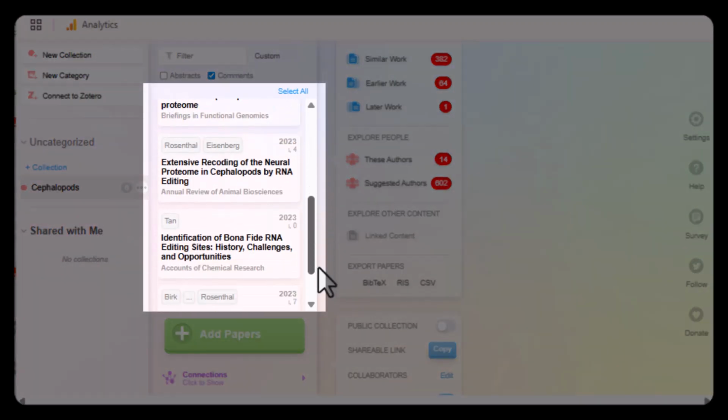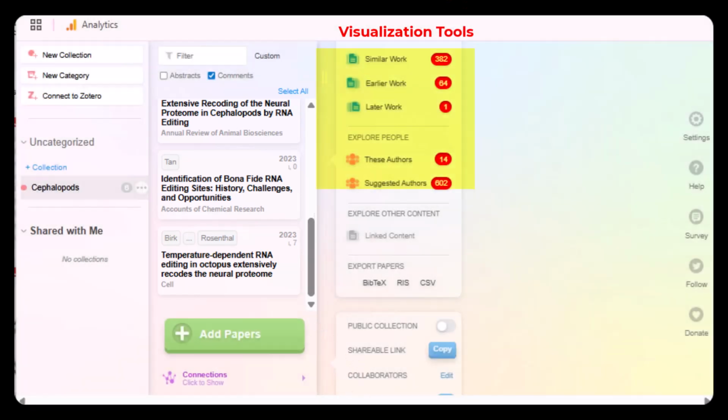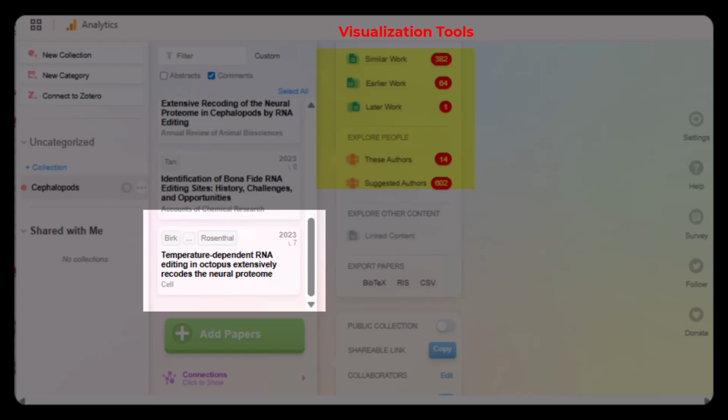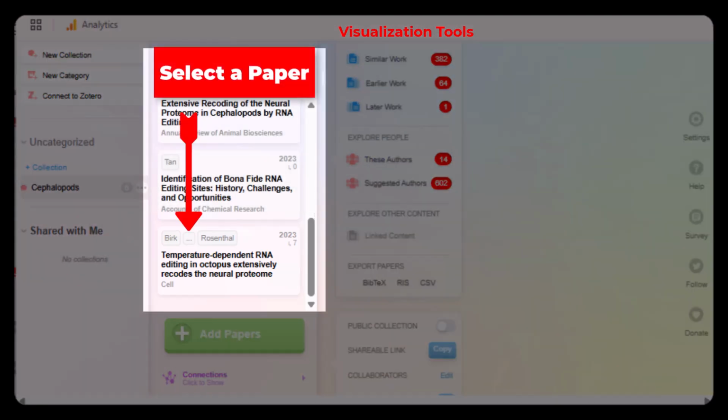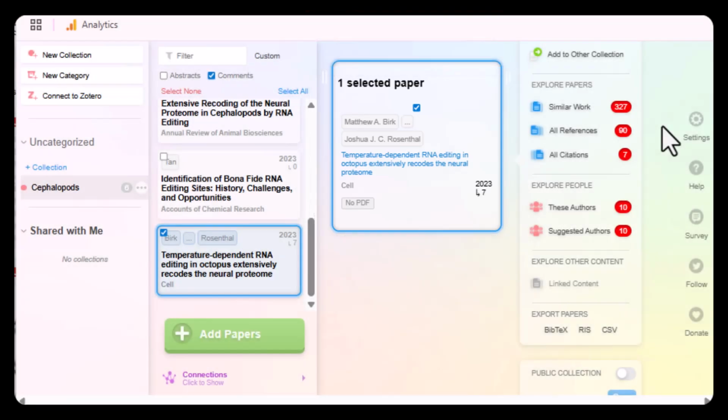But here's how Research Rabbit works. When you use the visualization tools on the right, you can only focus on one article at a time. Let's select one of the papers from our collection. It opens a new panel and becomes the focus paper. This is the paper Research Rabbit uses to generate visual connections.